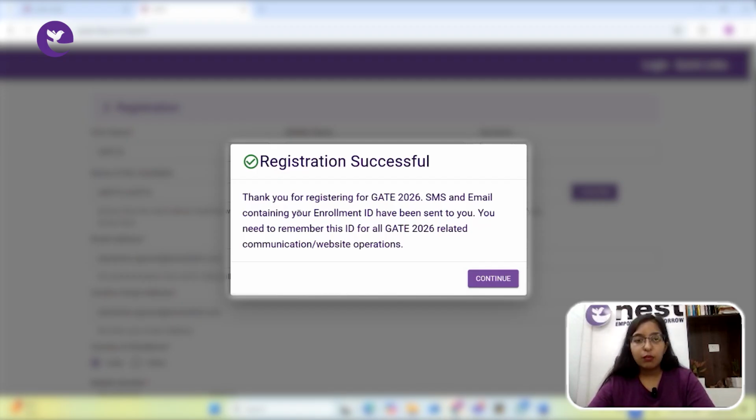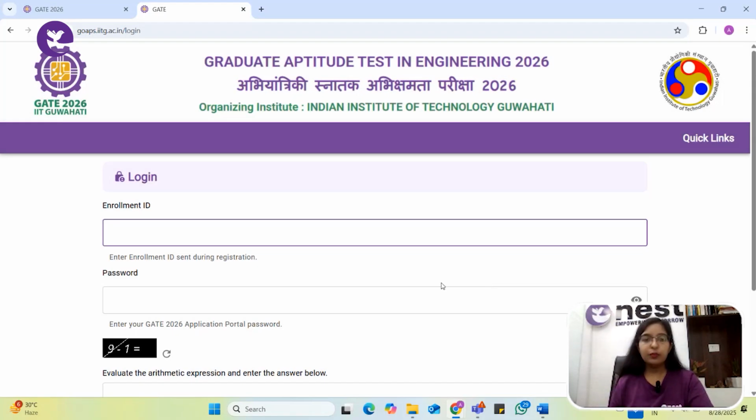Read here, SMS and email containing your enrollment ID have been sent to you. You need to remember this ID for all the GATE 2026 related communication or website operations. So you would get an SMS and an email with your enrollment ID and all. So now we'll do login to complete our registration process.